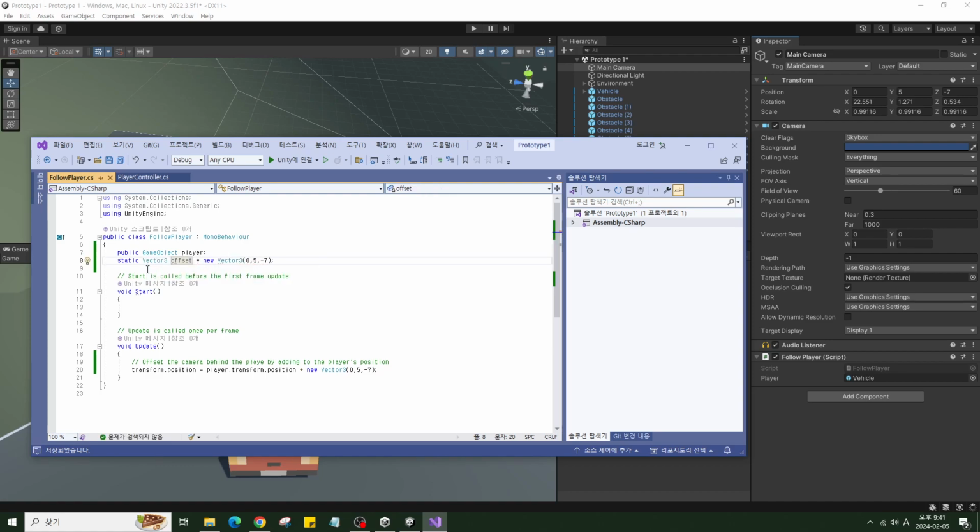In fact, we can just cut by Control or Command X with the code highlighted, and then we go to where we had the offset, and we paste with Control or Command V. So now our offset vector variable is being set to that new vector that we made before with our offset position already added to it.